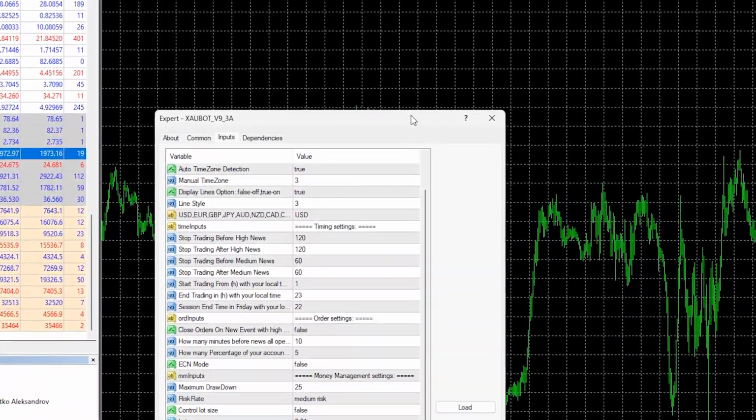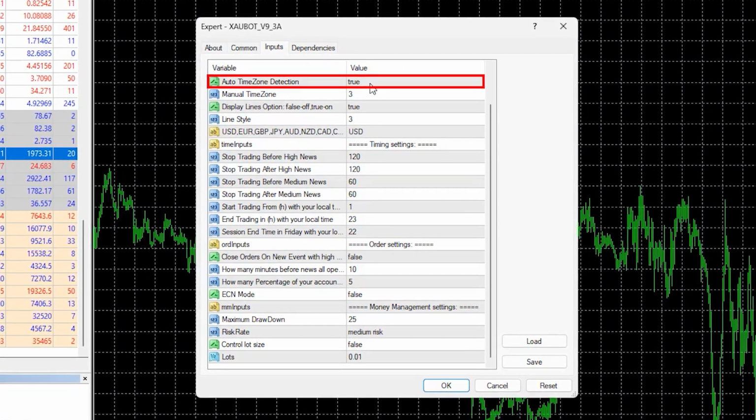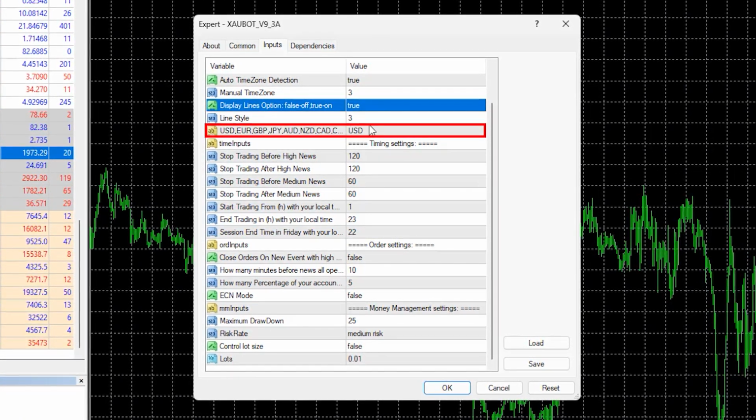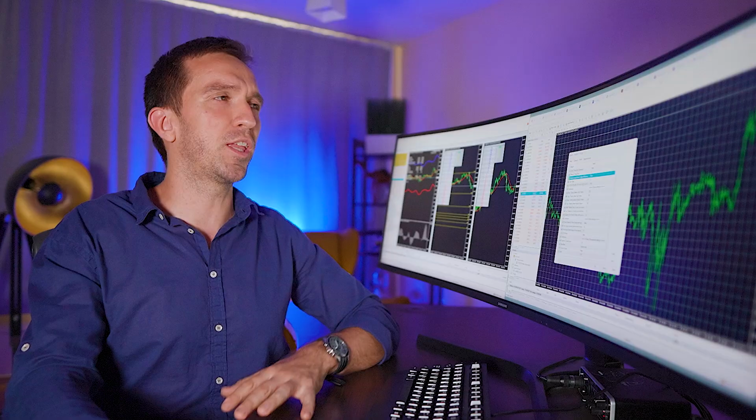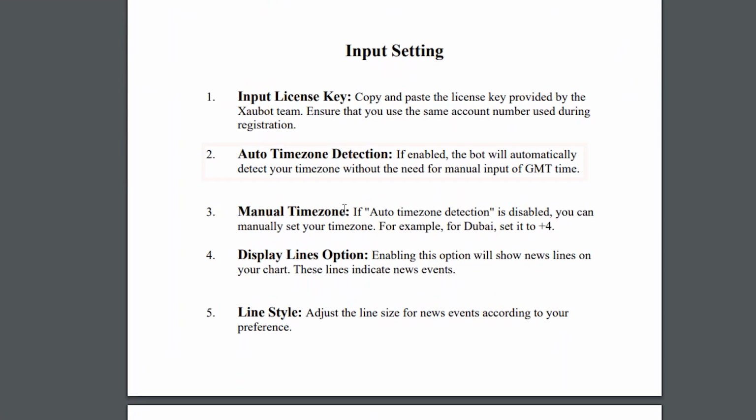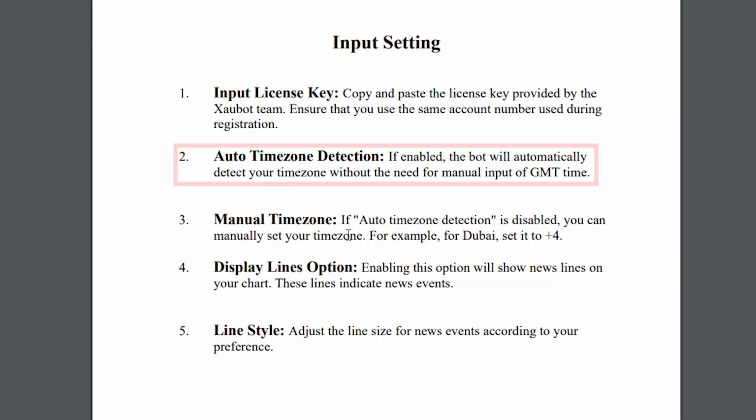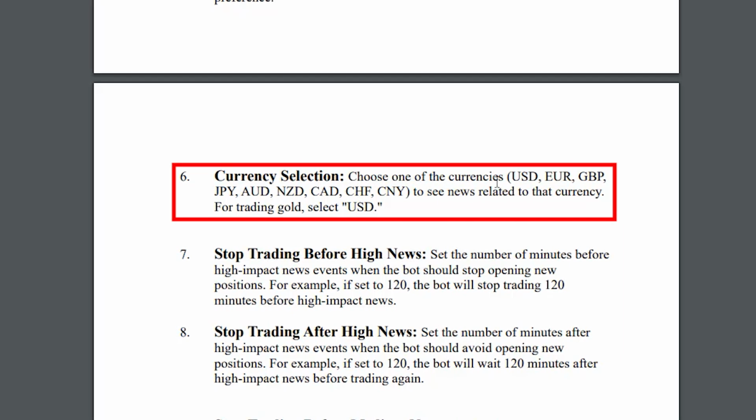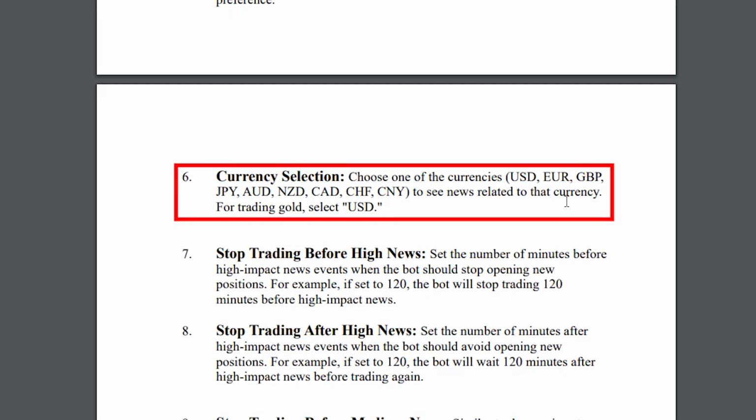And now let me show you the inputs of the expert advisor. The time zone is detected automatically. We have an option about the display lines. I'll leave it to true. Then here we have the choice of the different currency pairs, and if you're not sure about any of the inputs, you can go to their manual and you will see a complete section. So here it says that if enabled, the bot will automatically detect your time zone, just what I said. And then here we have the currency selection. You can choose one of the currencies between the menu to see news related to that currency for trading gold.